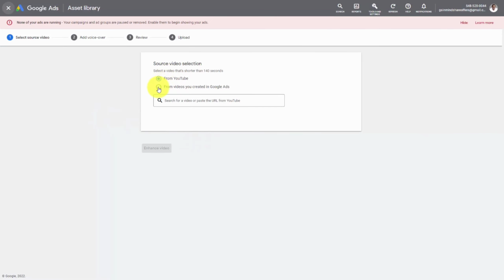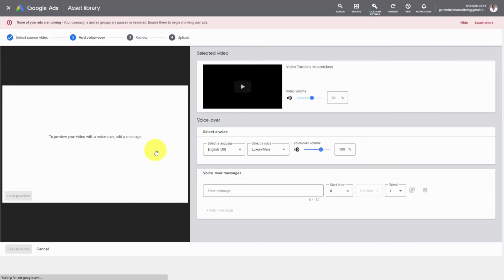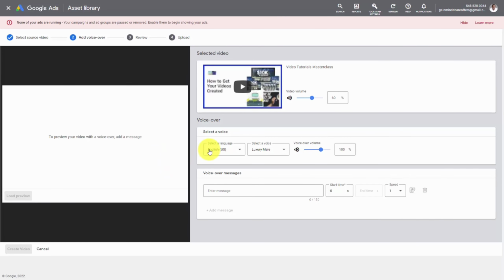You can then select from the videos you created in Google Ads. You're going to click this area, and when you place the cursor in the dialog box, you're then going to see the ad that you created. What you can then do is click Enhance Video. You're going to see three areas. You're going to see the video. You're going to see the selected voice.